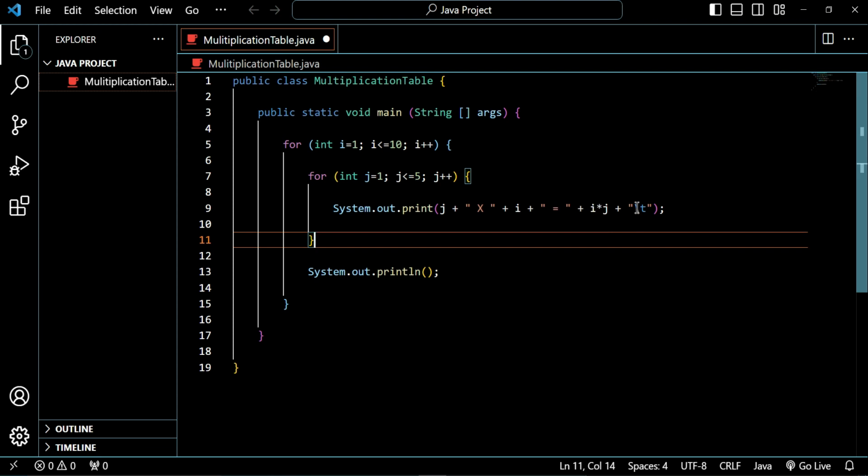Then it will give us that horizontal tab. After giving us that horizontal tab, it will check this condition again. It will increment j. It will not exit this loop. It will check, and it will increment j by 1.